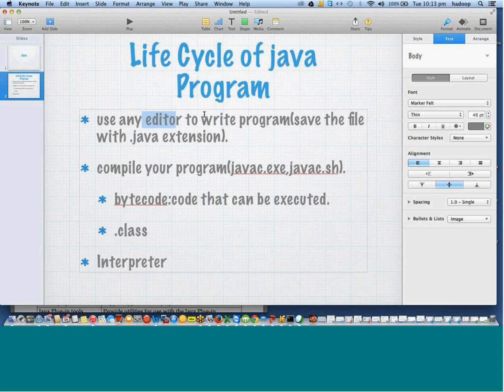So you use any editor, save the program with the .java extension, then you compile it, and once you compile, you get the bytecode. That bytecode will be stored on the disk in a file with the .class extension, and then you have to go and execute it. In order to execute your program, you will be using the interpreter, which again comes along with your Java installation, right? So if you have Java installed, you will get an interpreter, and that interpreter is java.